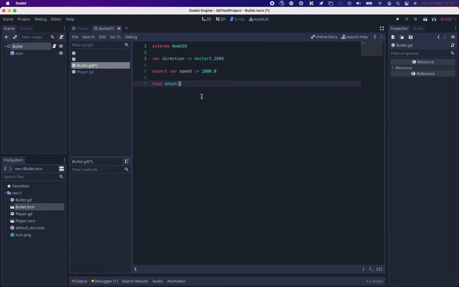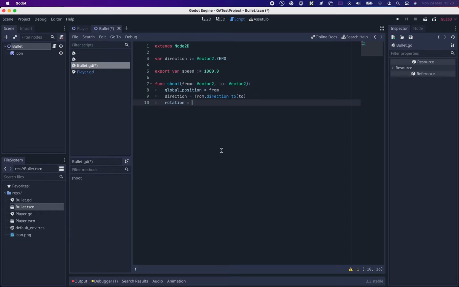Now let's implement that shoot method we just saw. So it's going to go from one Vector2 to another Vector2. So the first thing we need to do here is set our position so that we spawn in the same place that the player is in. So that's going to be the from position. Then we need to work out that direction, which is just going to be from direction_to 2. That will also normalize the direction for us. And then we can work out our rotation so that we head off in the right direction. And that is simply the direction.angle.